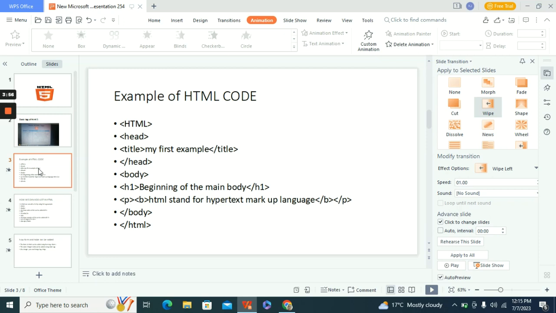Let's look at an example of HTML code. In this code, you start with HTML. You introduce the head tag. You define the title of the page. You close the head tag.